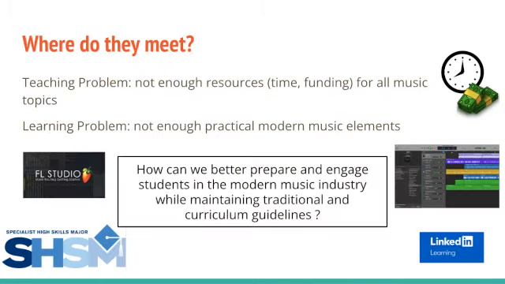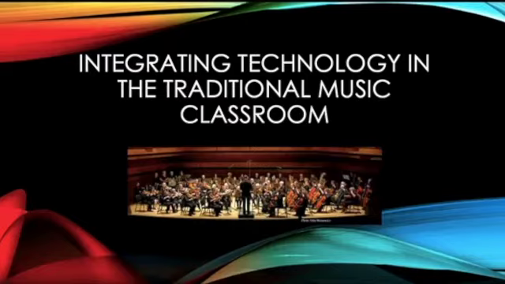Because we find a lot of students often ask, how is what I'm learning applicable in the real world? And on the teacher side of things, there's not enough time, funding, or resources to do both. So how can we better prepare and engage students in the modern music industry while maintaining traditional and curriculum guidelines? Integrating technology into the traditional music classroom.